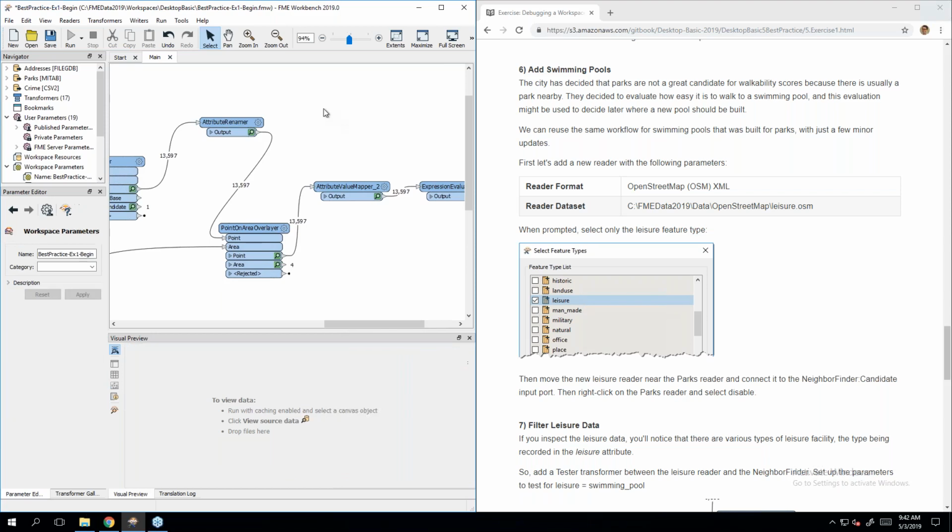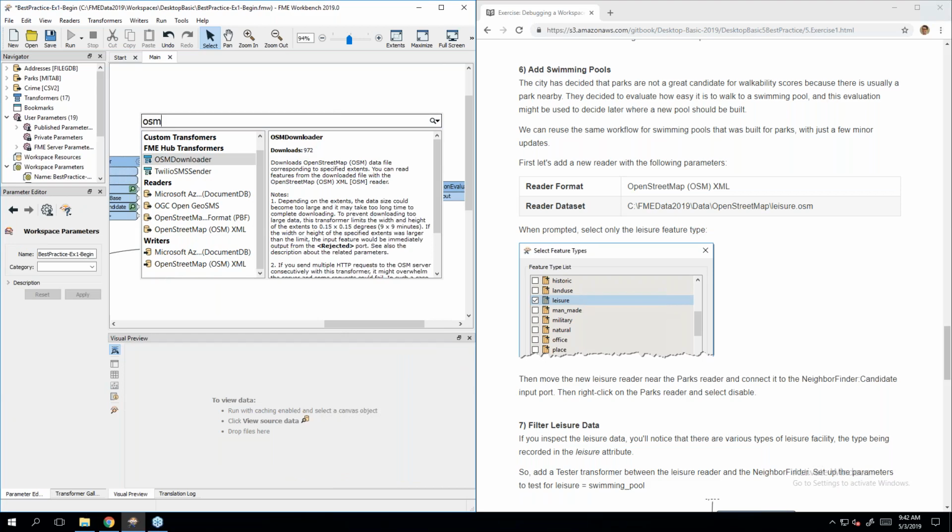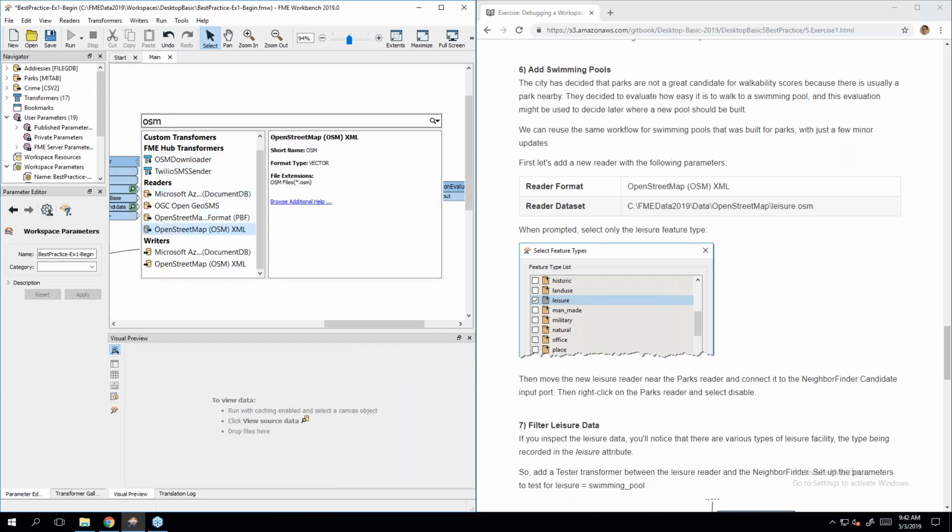To add that, I'm just going to click on the blank canvas here and type in OSM. And then I'll use the arrow key to move down here on my quick add to OpenStreetMap OSM XML. So make sure you get the right one. There are a few OSM features here. So we want to select this one.